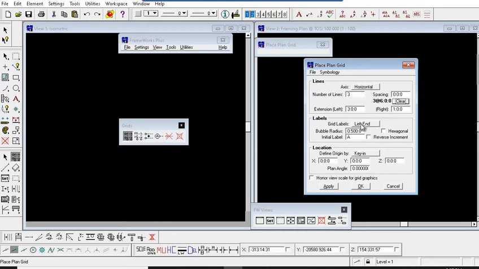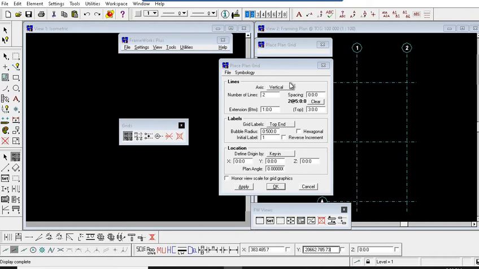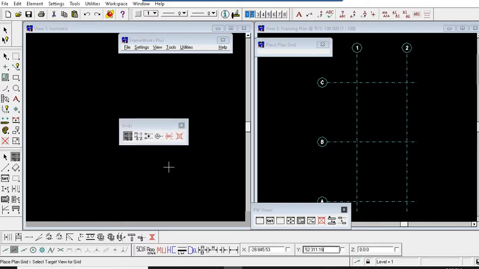Horizontal lines and grid labels will be on the left hand. Now I'm going to set vertical lines. Vertical lines I'm going to create only two lines with 5 meter spacing. That's it. After pressing the value, you should press up arrow or down arrow. It will come here. Now I'm going to apply on this window, plan view. See how the grids came correctly. I'm just clicking OK and exiting.